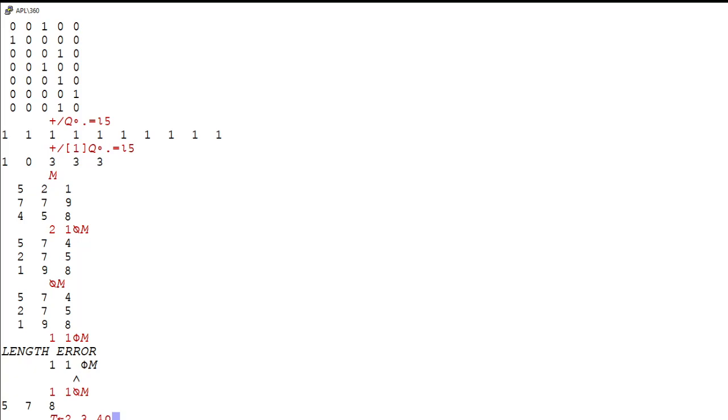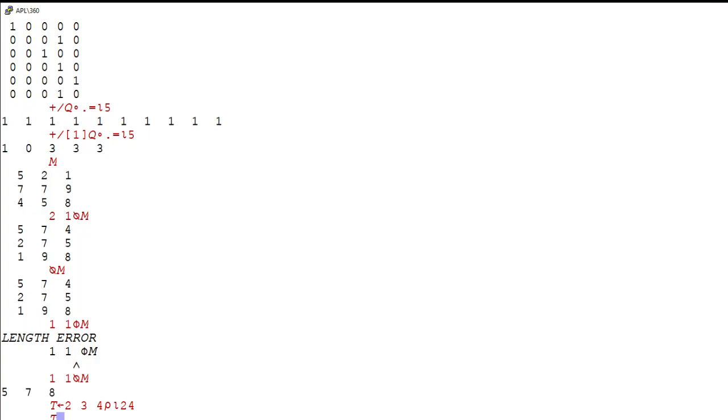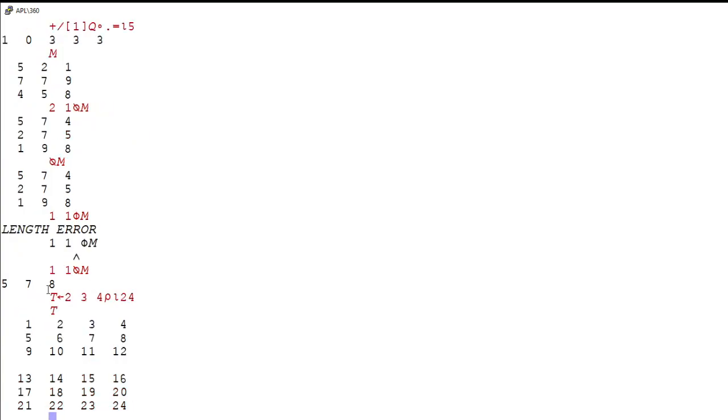reshape of iota 24. We're not doing random, but we'll do a 2, 3, 4 reshape of the numbers being generated here from 1 through 24. So we'll see here that T is in 3 dimensions. And so how we read this is the first matrix is in 2 dimensions, but then there's a second matrix which represents the third dimension.